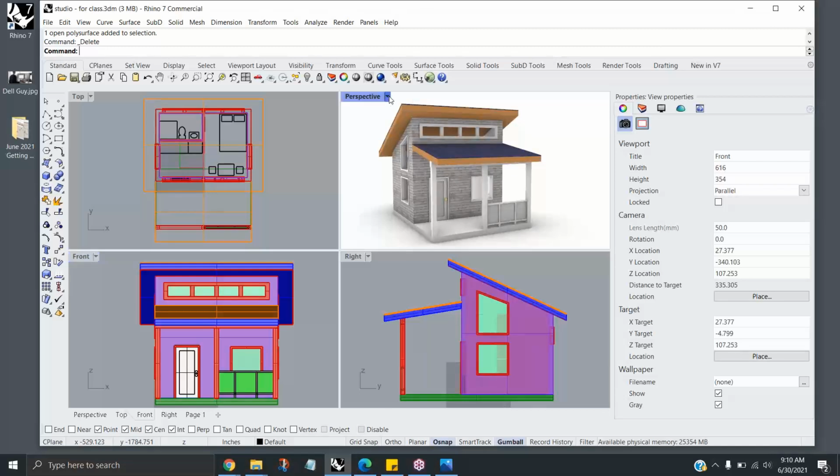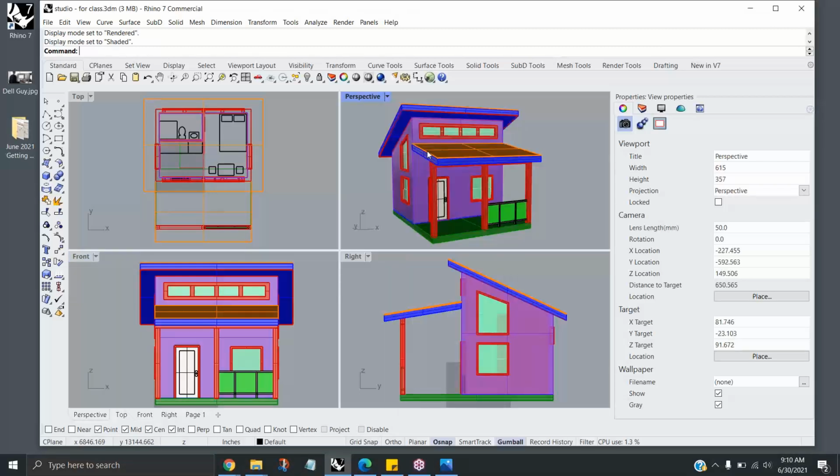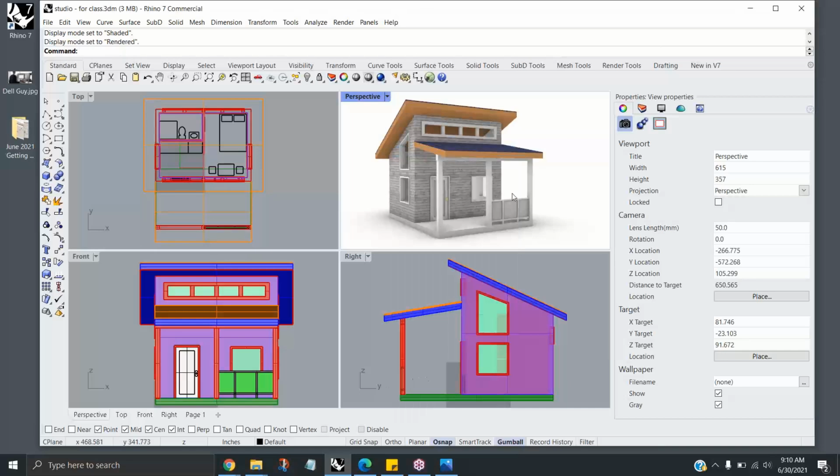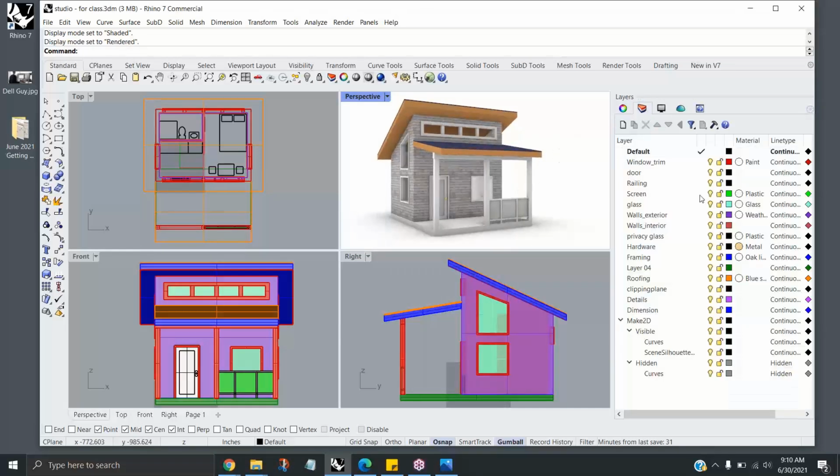The perspective view is in render mode. So I can put it back in shaded mode, and it looks about like the other views. But if I put it in rendered mode, I get to see the materials that are actually assigned over here to the layer. Okay, so I'm going to have you open up a file that has the layers already created, so it will take a little bit of the pressure off some of the organization. But I want you to see how a good layer structure is going to help you organize your geometry and then be able to assign materials if rendering is your goal.